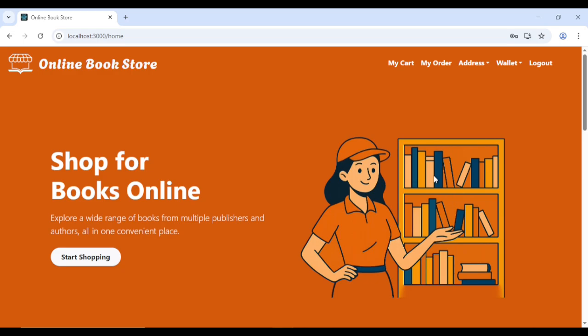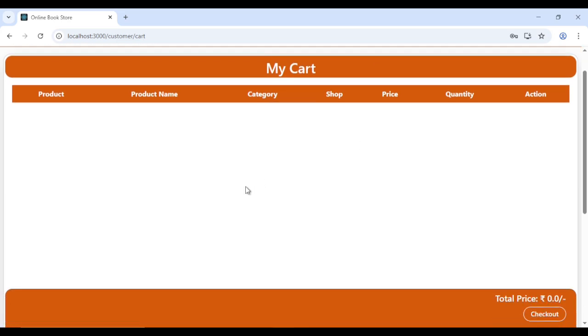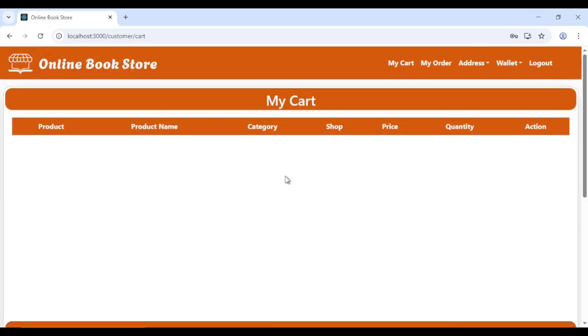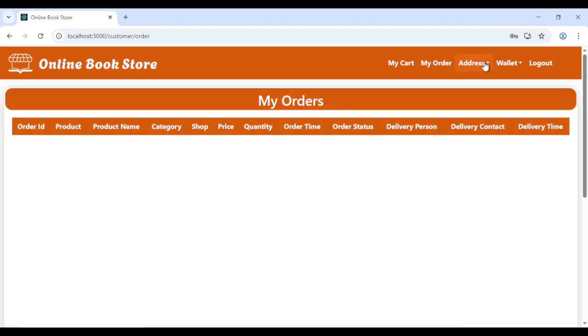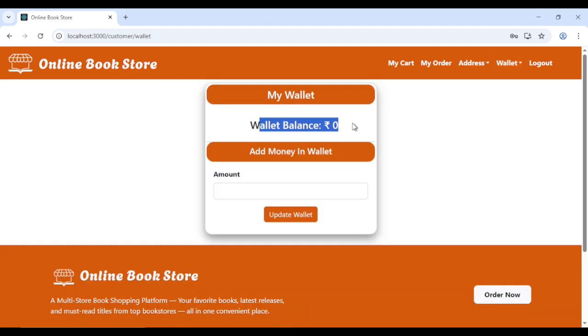Since I've logged in as a customer, I can see multiple options in the navigation bar. The very first one is My Cart. So here it is empty. Definitely it will be empty because just now I have logged in into the system. My Order is also empty. And then we have the wallet. So from here the wallet balance is also 0.